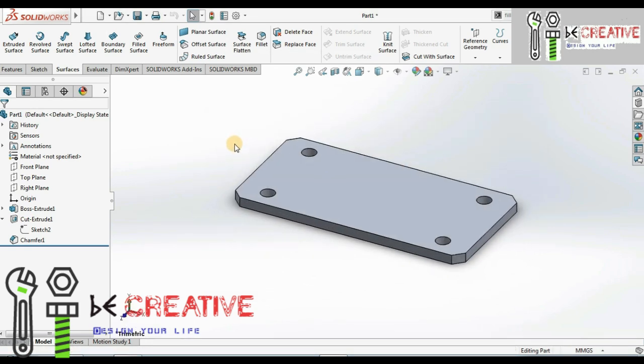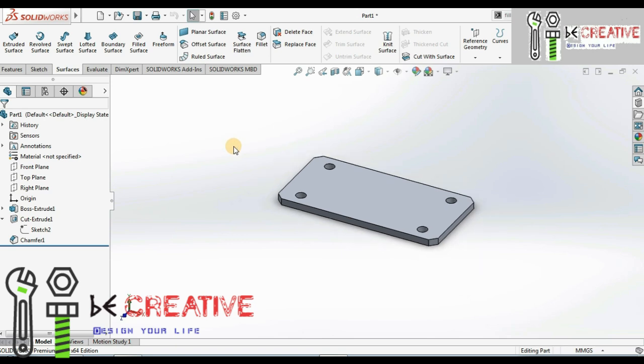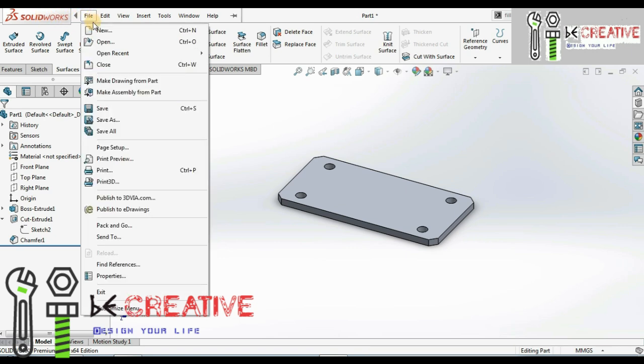In this video, we are going to learn about what are the interfaces that are present in SolidWorks. The top portion of the screen is called the quick access toolbar, and we can see some useful options present over there. We can see options like new, open, close, save, save as, make drawing from part, make assembly from part, and these have applications that are very useful.